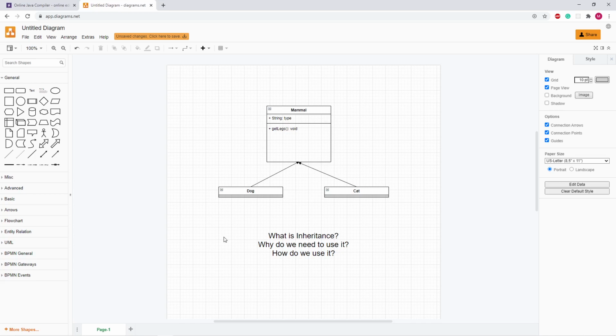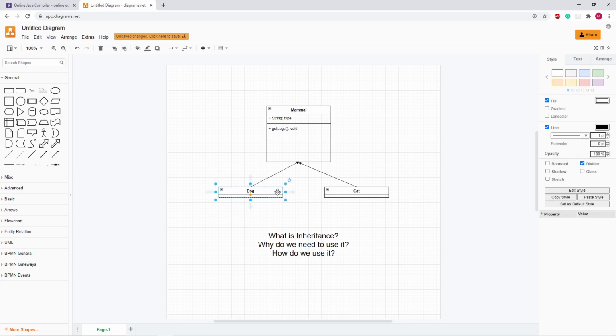So first let me tell you what exactly inheritance is. Inheritance is a mechanism in any programming language which allows one class to inherit the features of another class. So for example, here you see that the dog inherits from mammal, and so does the cat. And when I say inherits, it means that the dog will have all the public attributes and methods from the mammal class, and any instances or objects of dog can access these attributes or methods from the mammal class.